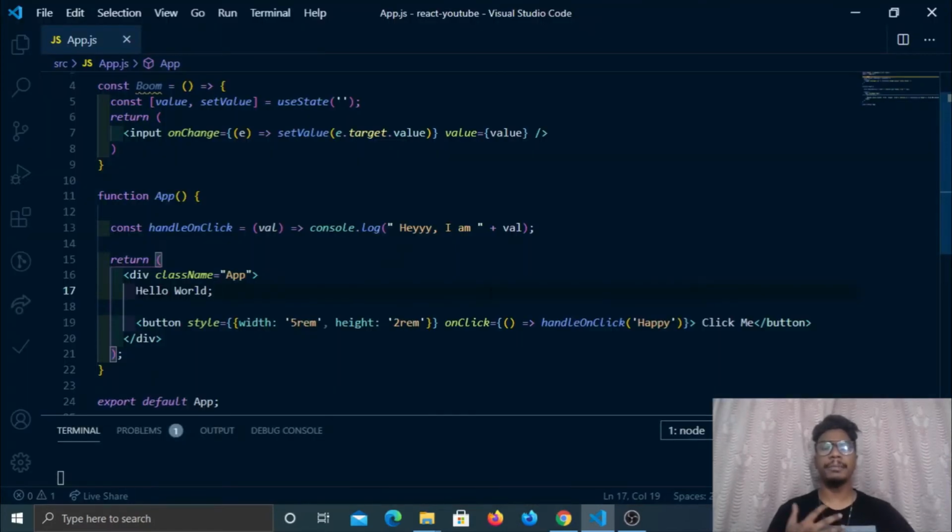So if you want to pass some values to your function as params, but if you keep it directly, it will be called right away. But it shouldn't be called whenever it's rendering or loading. It should be called when the event is triggered. So one way is this, and we have another way. We are using the proper closure style here.